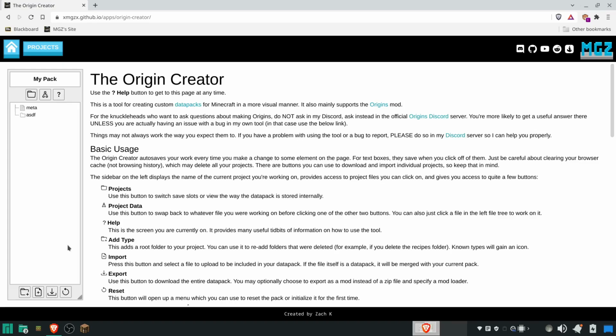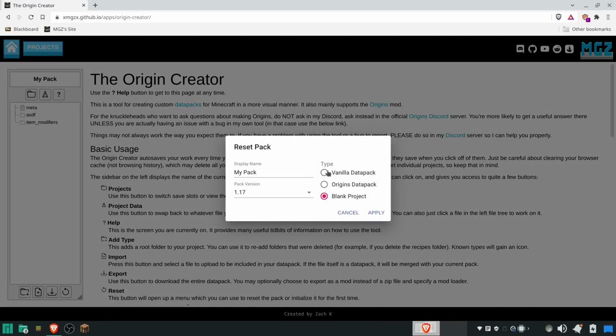Speaking of reset, we'll have to reset our data pack to see some of the folders for ourselves. We could add the folders manually with the button in the bottom left down here, say item modifiers. This is required for item modifiers since it doesn't show up by default, but it's easier to just use the reset functionality down here. In the reset menu, you may specify a name. I'm going to say tutorial pack, as well as a version for whatever pack that you're working on. So I'm going to choose 1.18.2 since that's the version that we're going to work on. You can also choose a type for your data pack. In this case, we're working on an Origins data pack, so I'll pick that. Then I'll go ahead and click apply.